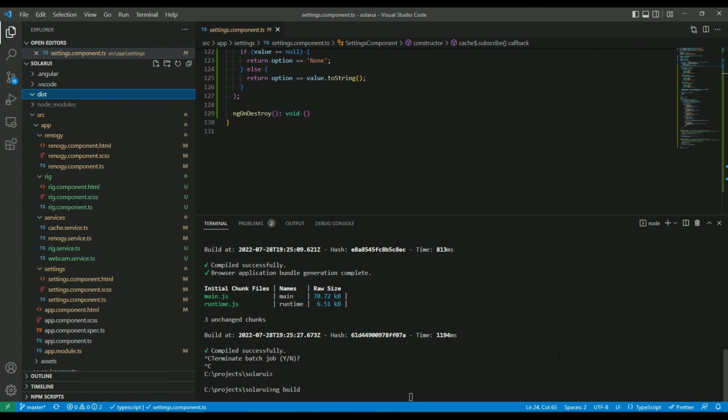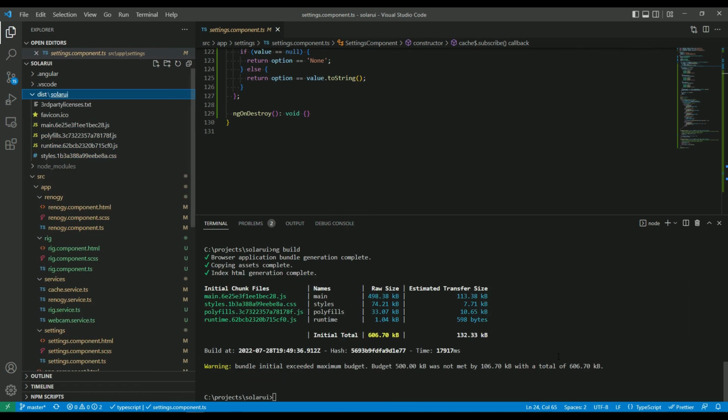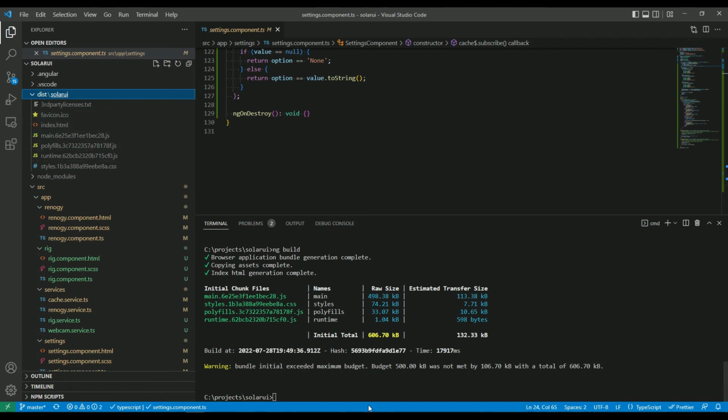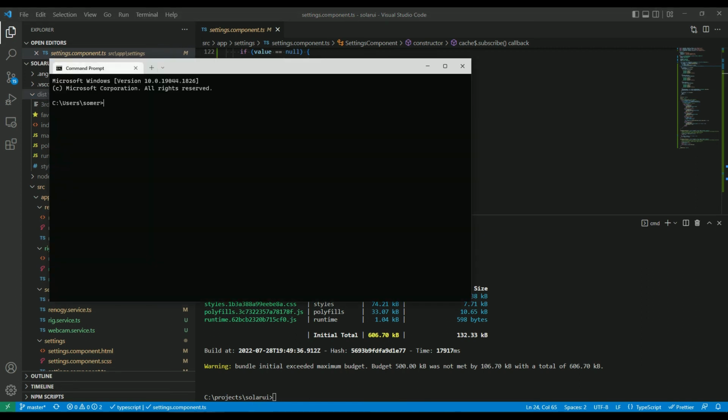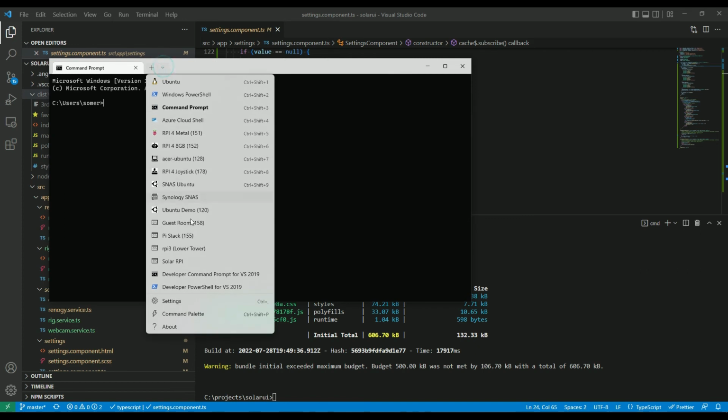So it's generating the application for distribution. There we go. So now in the dist folder under SolarUI, I've got the files I need to put up on the Apache server for someone to connect in and run this application from there. So what I normally do is, let's see if I can bring it up here. Let me connect into Solar.